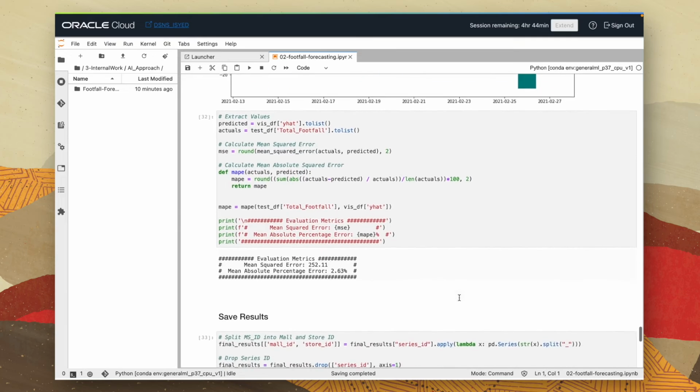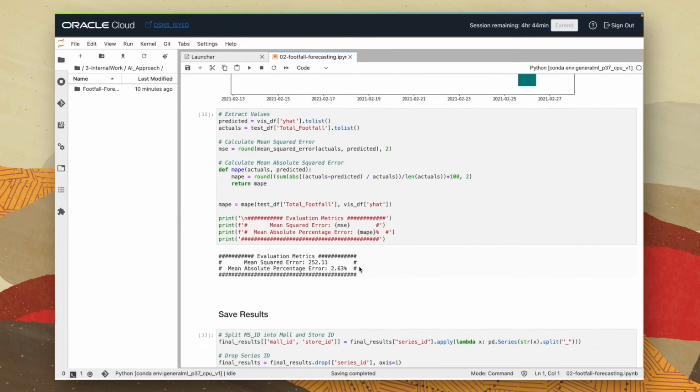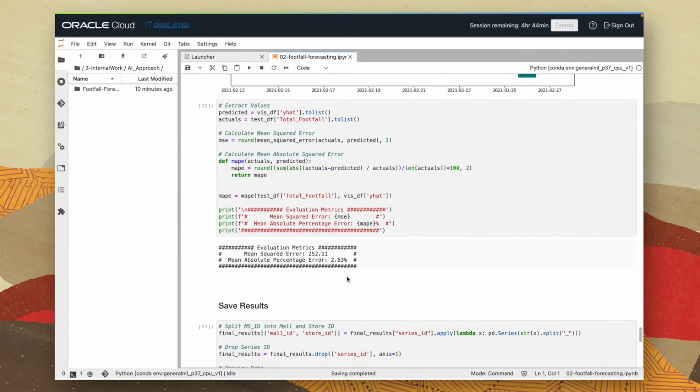Also, we can summarize it into 2 simple evaluation metrics. One is the mean squared error, but also the mean absolute percentage error, which was only about 2.63%. So it performed fairly well. And once we've evaluated our model, we can take the predictions for the next 14 days and head back into Oracle Analytics Cloud to visualize our results.